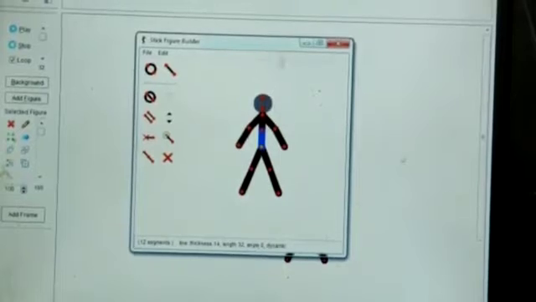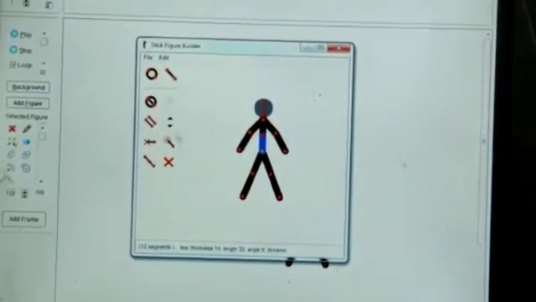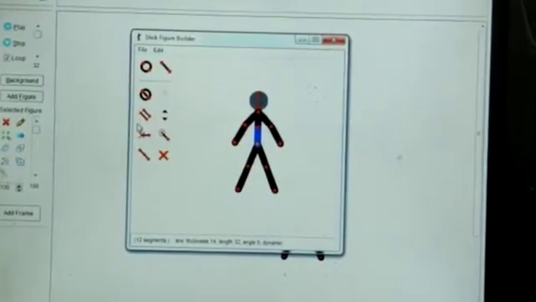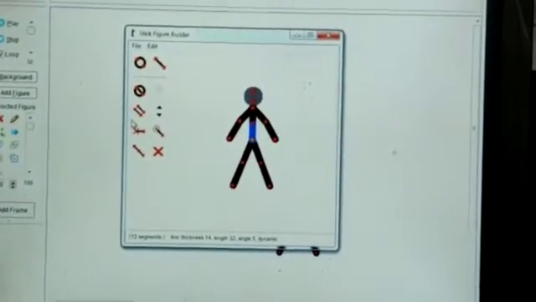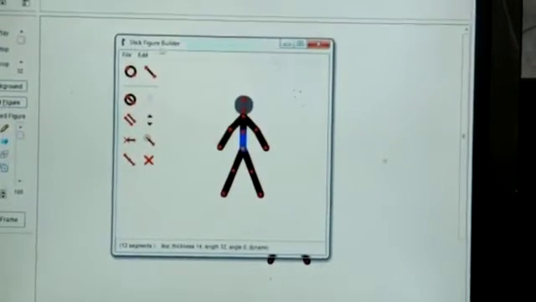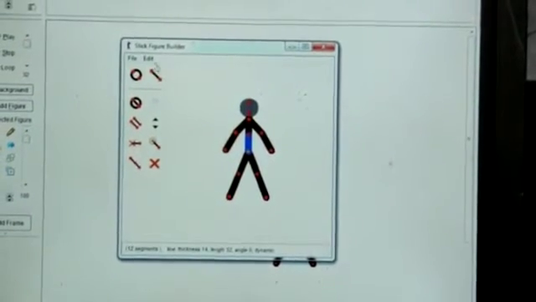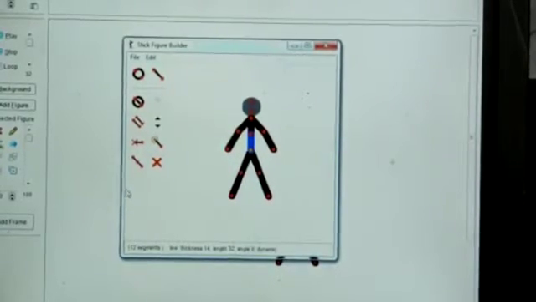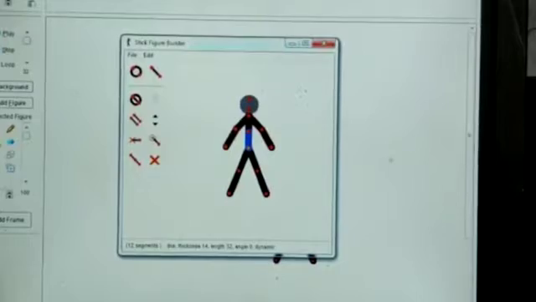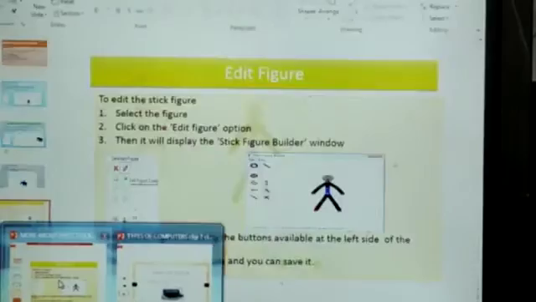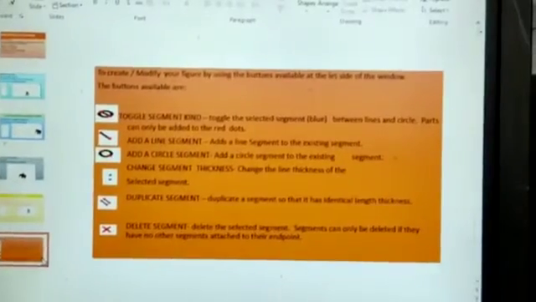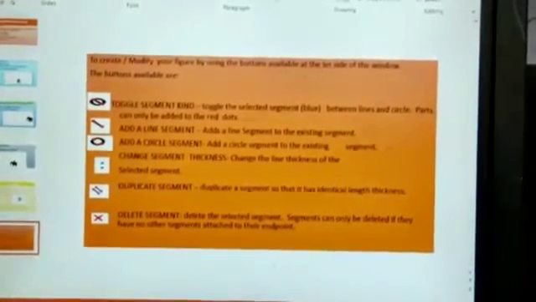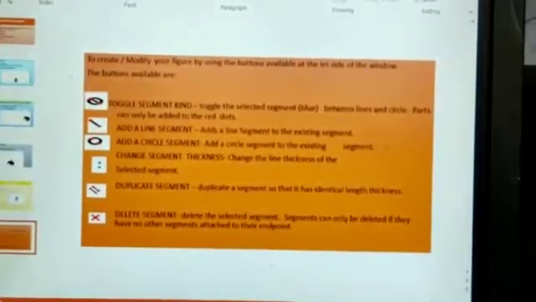What is this window known as? Stick figure builder window. By using this, you can edit the figure and make changes in the figure. By using these options on the left side of the window, we can make changes in the figure. Now we will learn about these buttons, to modify your figures by using the buttons available at the left side of the window.